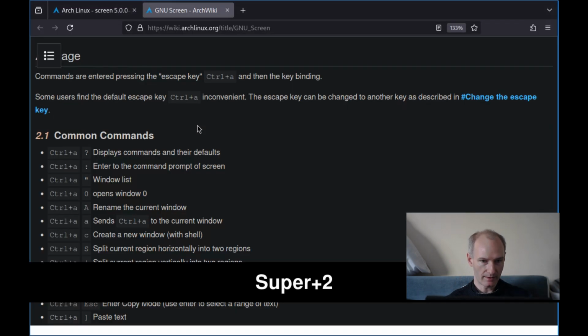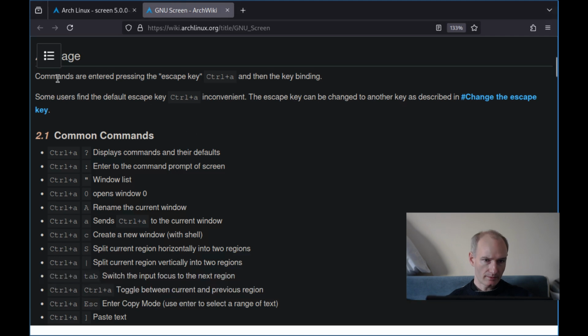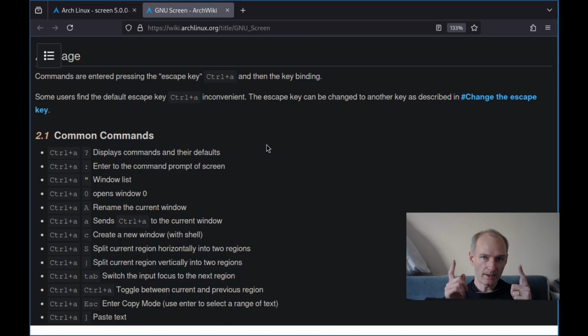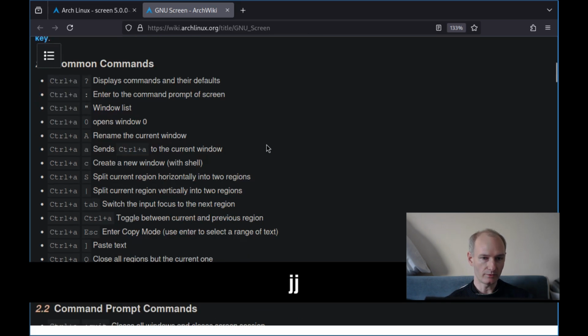How do they explain it? So commands are entered with Control A and then pressing the key binding. I like the Control A, it's a nice default. Unlike Tmux, which has Control B. If you remember the Tmux video, I changed it to Control A. I think that's a sensible default. Okay, let's just start off then.